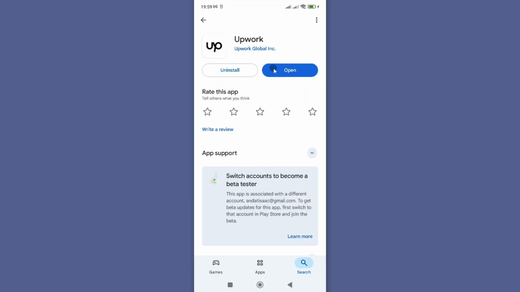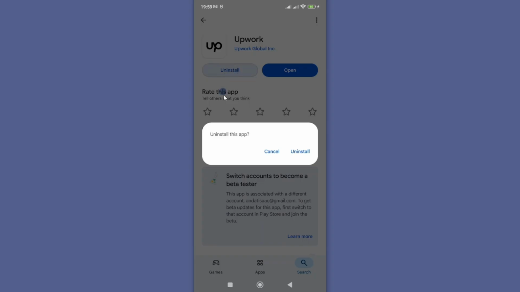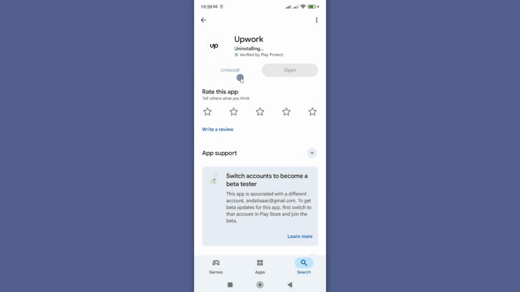Now, if this does not work, then head to the last method, and that is to uninstall and then install this app fresh. This is more especially so if your app continuously crashes. So by doing this, now your app should be up and running without any issue.